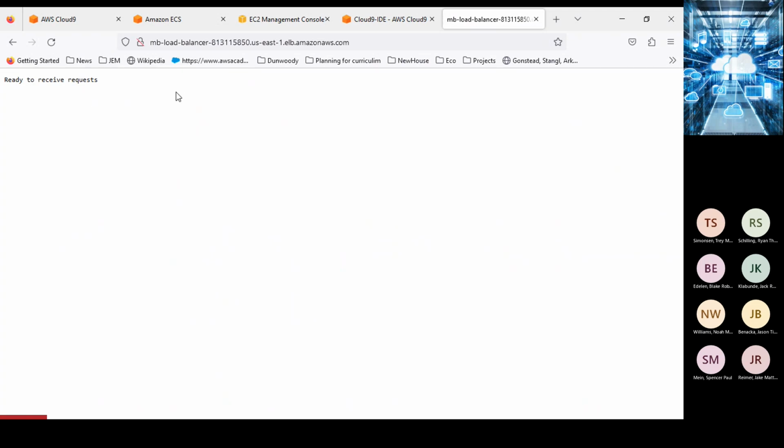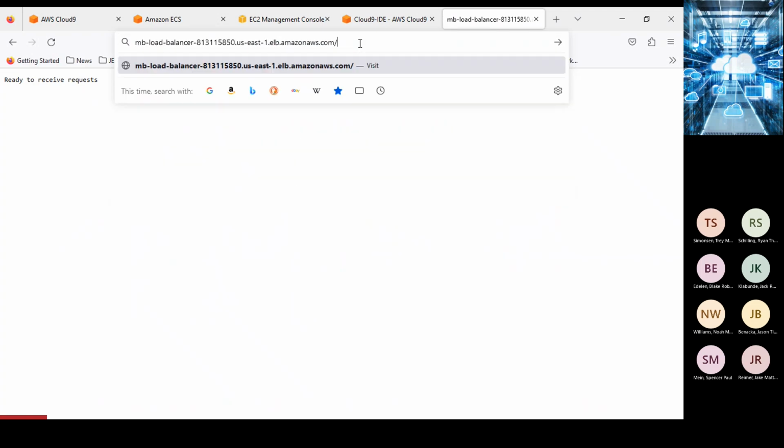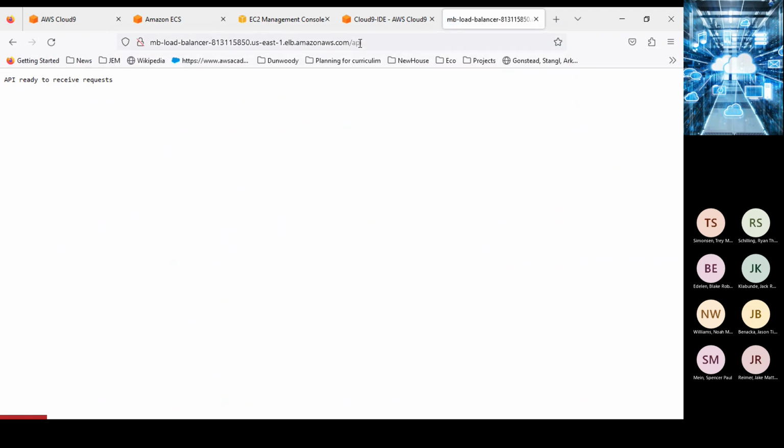So we're talking through our load balancer, and the load balancer is then seeing the containerized application behind it. So now what we want to do is make sure that all the various components that we're expecting to run are working. So the first thing we're going to want to do is do a /API. And so what we're going to do is similar to what we did at the command line. Okay, so API is ready to receive a request.